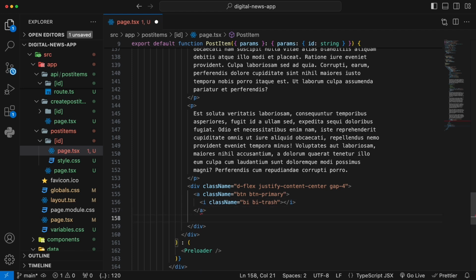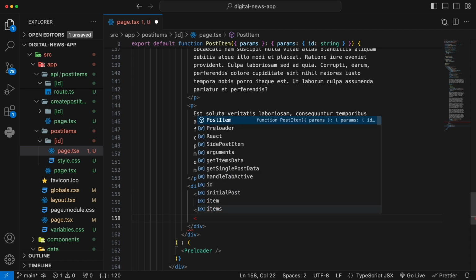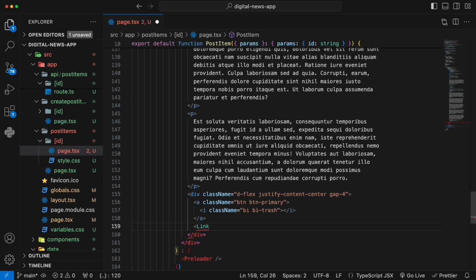And next, we're going to include a second button. The second button is going to take us to the create item page by ID, which is the editing page, right? So instead of using the anchor tag, I'm going to use a link for the second button. So we say link, import it from the Next.js. And here we're going to have the href inside it. Give a backtick. We want to take the user to create post item slash dollar sign curly brace ID, and the class name is going to be the same.